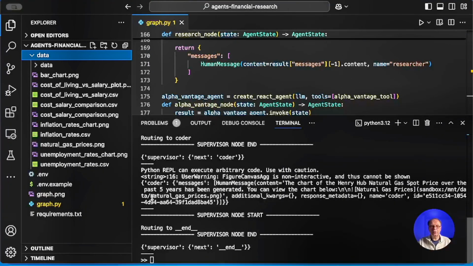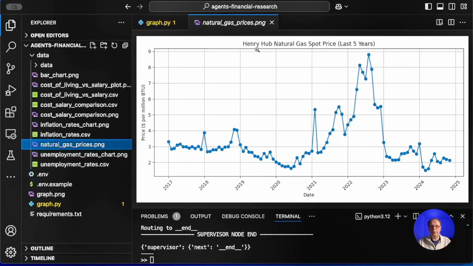And now the chart has been created at naturalgasprices.png. So let's take a look at this chart that's being generated. Henry Hub natural gas spot price for the last 5 years. We see from 2017 to 2025. And this is an example of how cool custom tools like Alpha Vantage are, because we have data up to the minute almost. We're nearing the end of 2024 and we have the natural gas prices. As we can see, they spiked somewhere around October of 2022, and there's been a steep decline since.